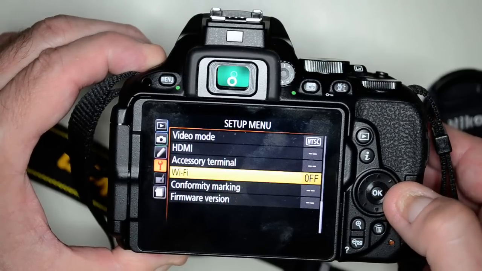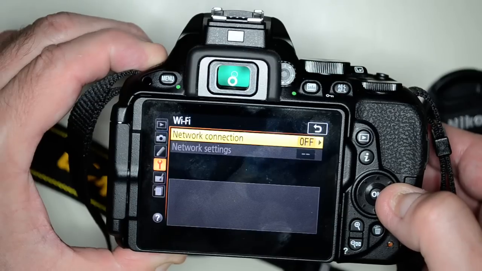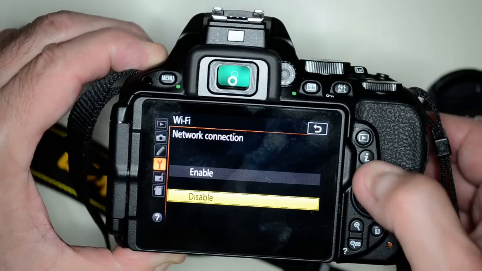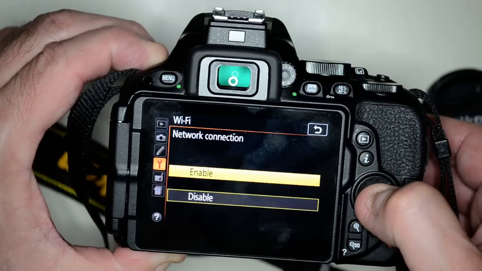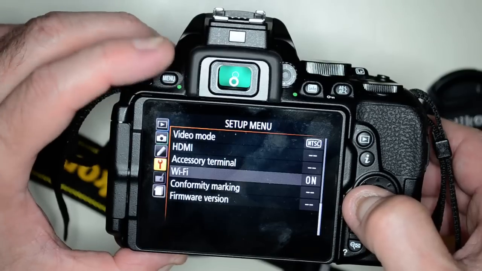Once you're there, move off to the right and click on Wi-Fi. Now we're going to go ahead and click on the network connection. It says off. We'll go ahead and click enable. And now it's on. And we can go back to taking pictures.